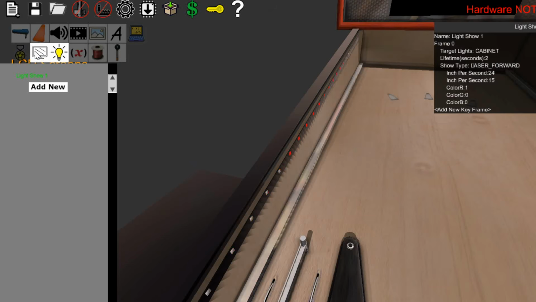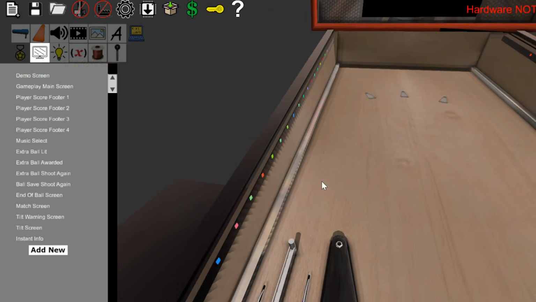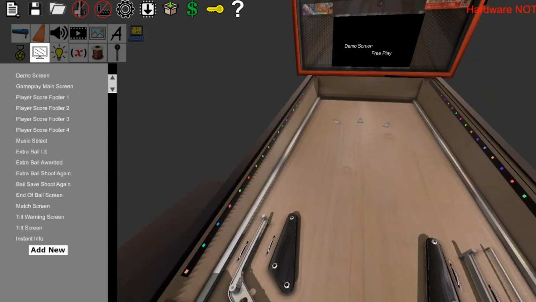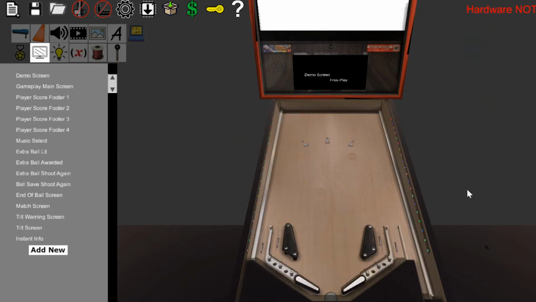If I get out of there, it just resets the lights so they're not taken over by the light show. A lot of people complained about the background here, so now it's just gray. It used to be a bunch of weird arcade images in the background. These sound settings now, for the sound effects and the main effects, actually work. So if you disable that, you won't hear the flippers for the sound effects.